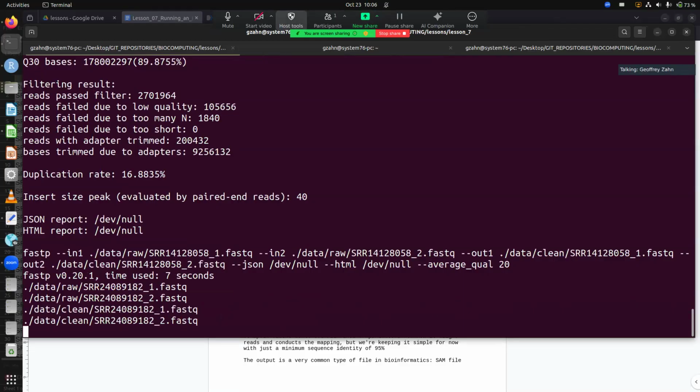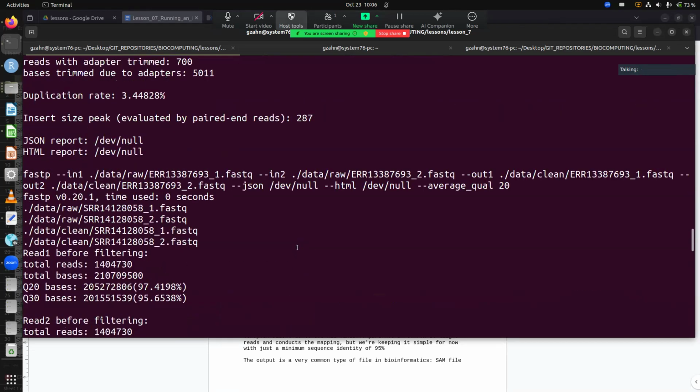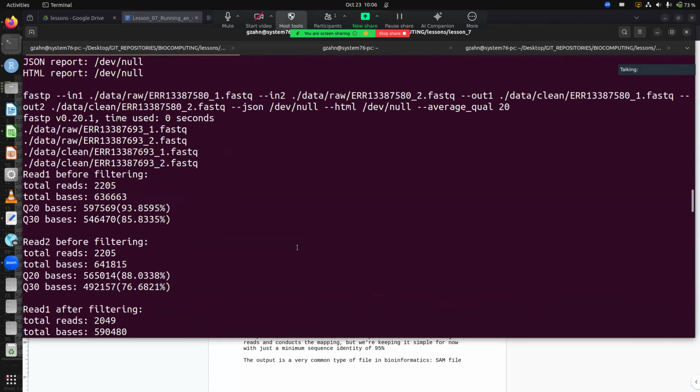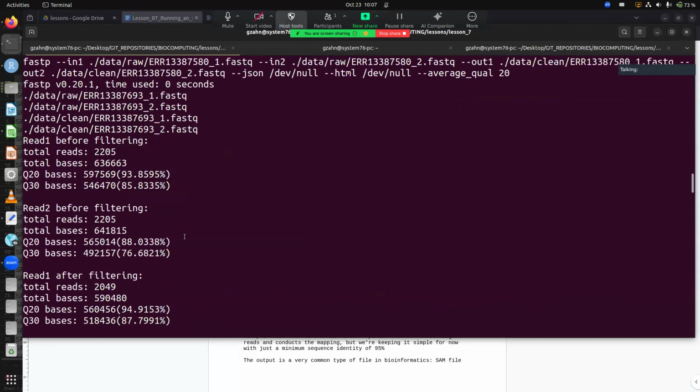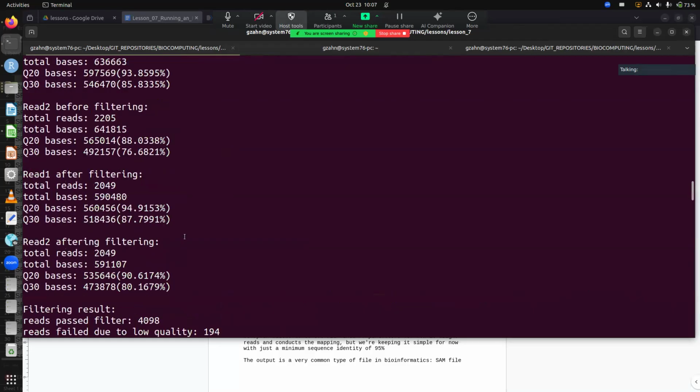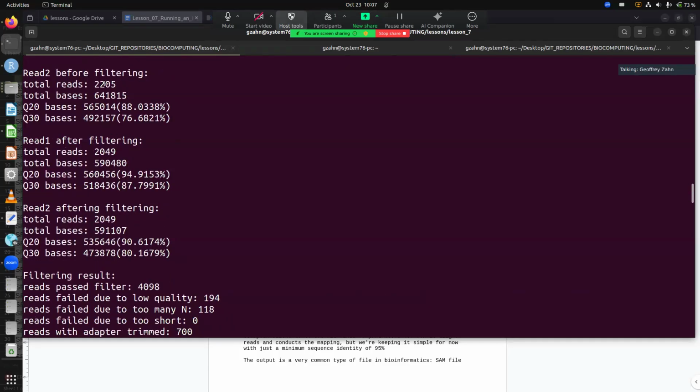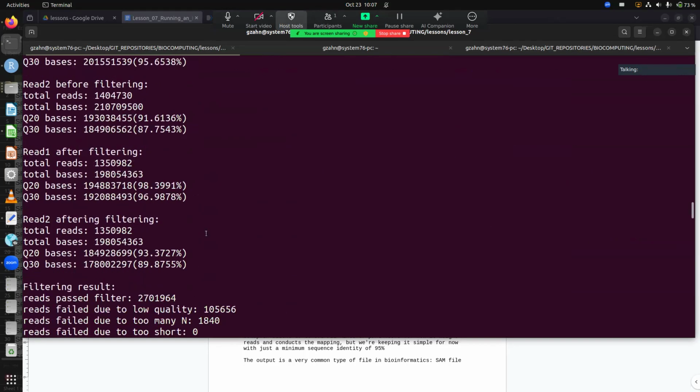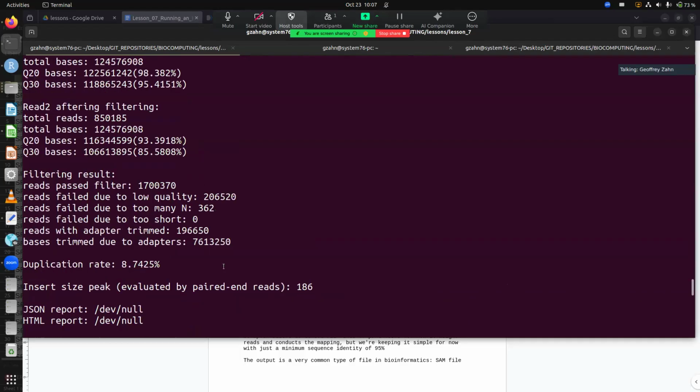It's kicking up. Things are looking good. So it is throwing out some reads. We're going from 2205 to, that is so few reads. Oh well. It's running fast.